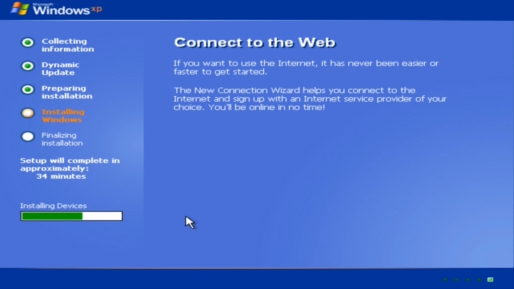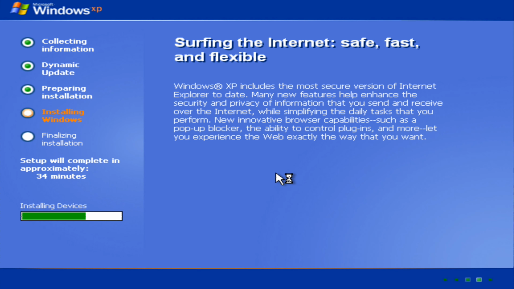Anyways, it's already installing devices, and the screen is just flashing again. And best of all, with XP, it comes with broadband. Now, I don't want to talk about that in detail.